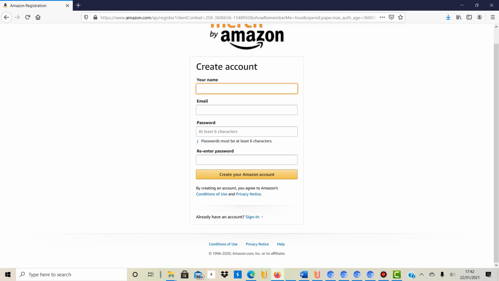You put your name in, and that's your personal name. You put your email address in, and that could be your private email address, or if you want to register as a business, you put in your business email address. You create a password and then you click on create your Amazon account. Amazon will then send you an email with a link you can click on. What you then have to do is sign in.